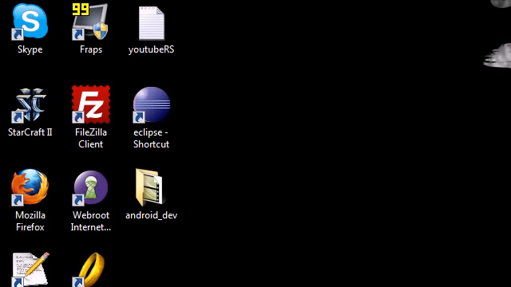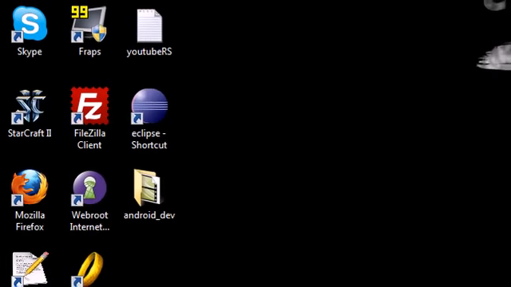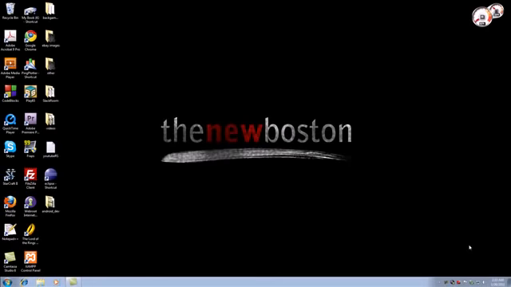Now in this tutorial what we're going to be doing is downloading some more stuff we need in order to develop on the Android. So the first thing that I'm going to have you guys download is called the Android SDK. Now the Android SDK is pretty much a package that includes things such as the libraries, the debugger, some sample code, documentation, and also the emulator, which is pretty much a simulator so we can run Android programs on our computer.